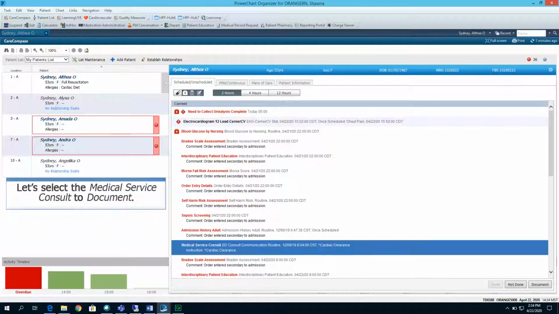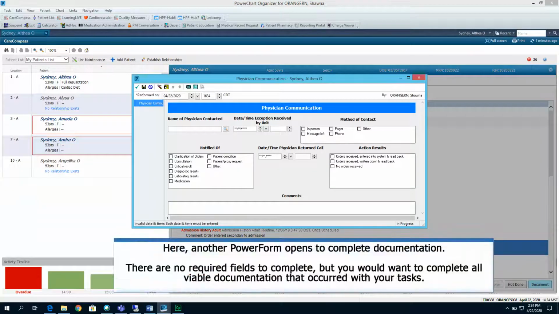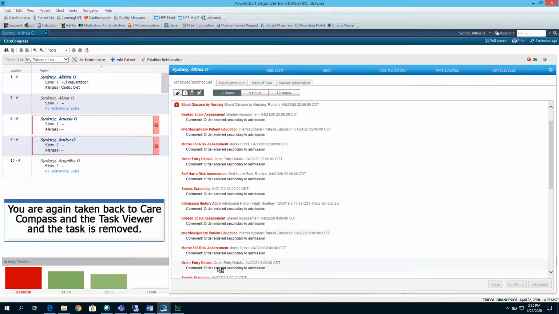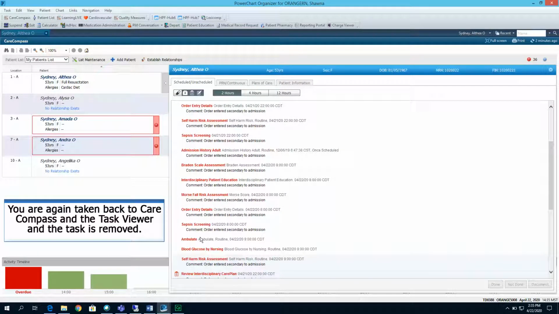Let's select the Medical Service Consult task to document. Here another Power Form is opened up that we need to complete documentation on. There are no required fields to complete, but you would want to complete all of the viable documentation that occurred during your activity. When documentation is completed, select the green check mark. You will return back to Care Compass and the task viewer, and you'll notice that the task is removed.